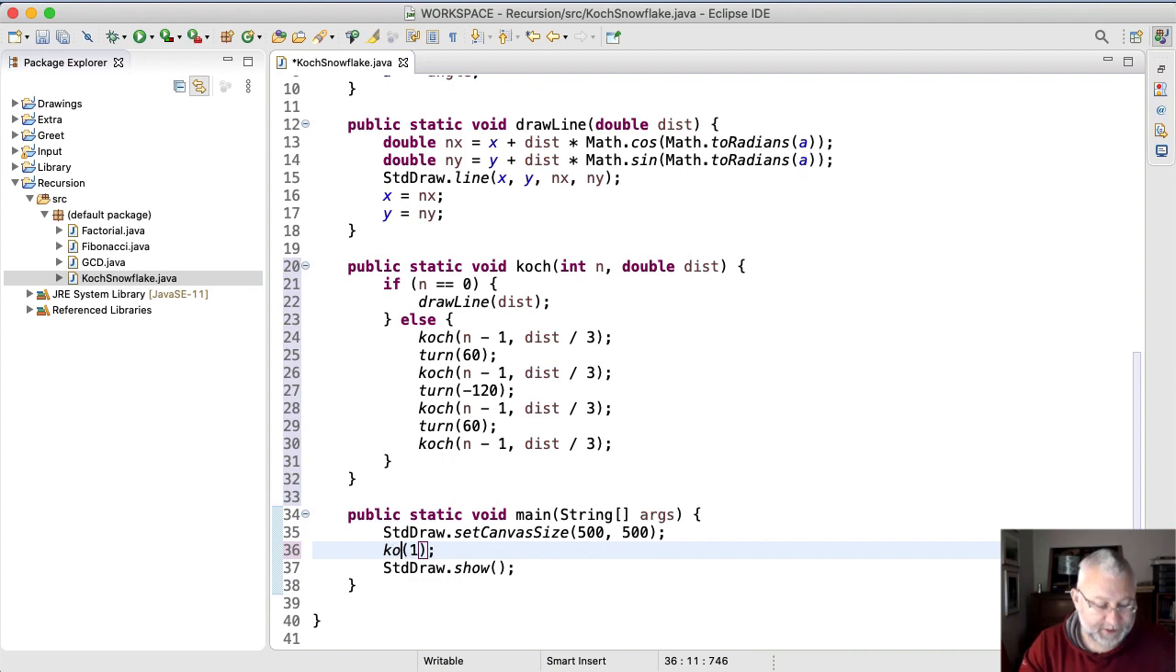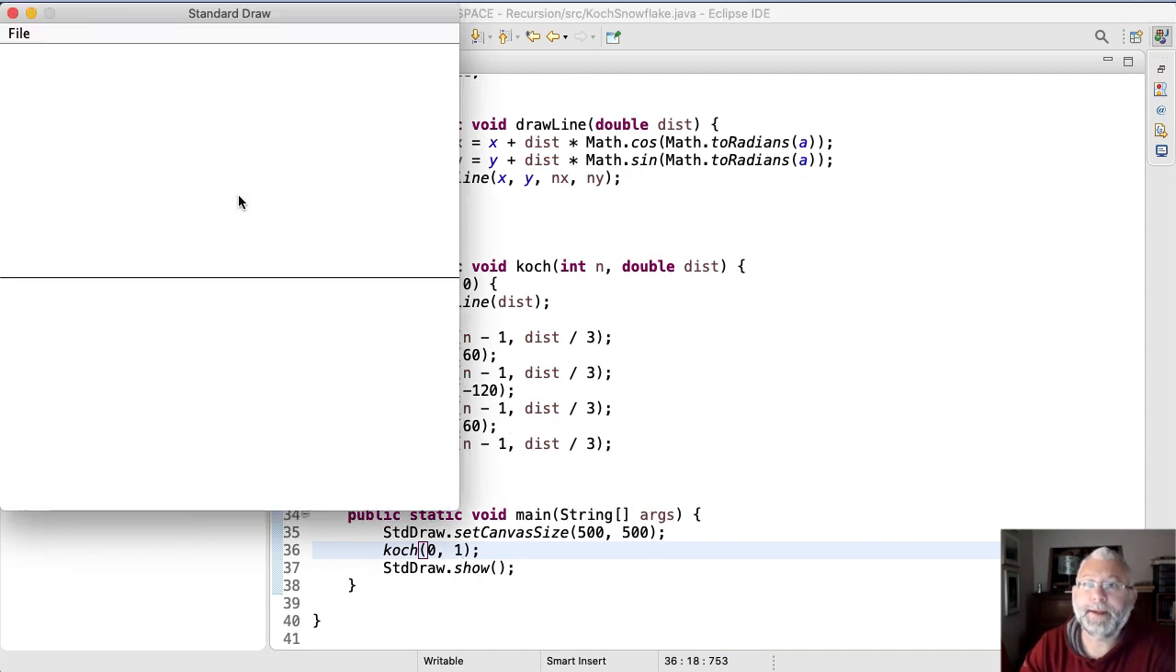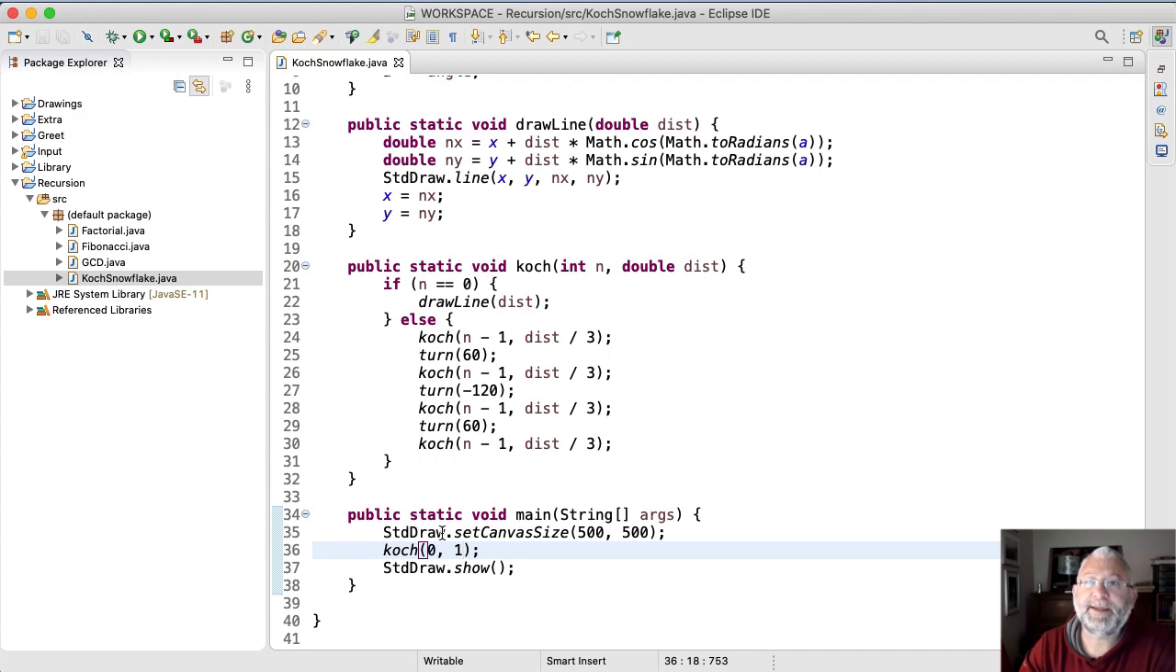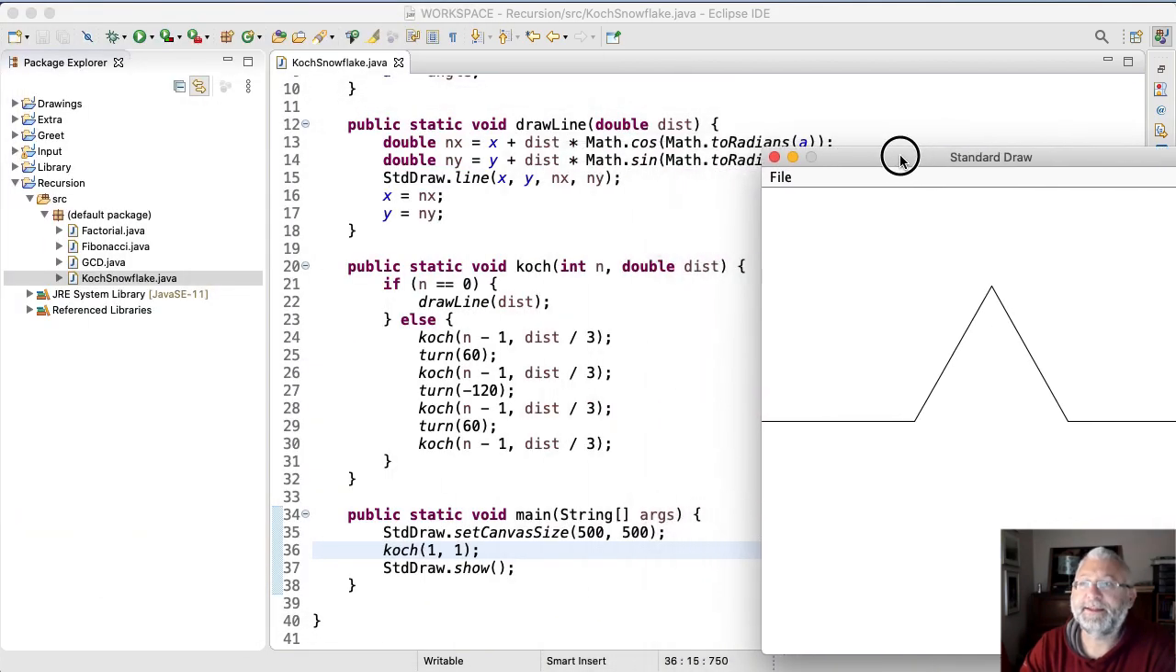So let's see if this works. Koch 0, and I expect a straight line. Now it complains I haven't put the distance, it should be 1 for the straight line. And straight line as we expected. Okay, let's make this Koch 1. Excellent, that's exactly what I want.